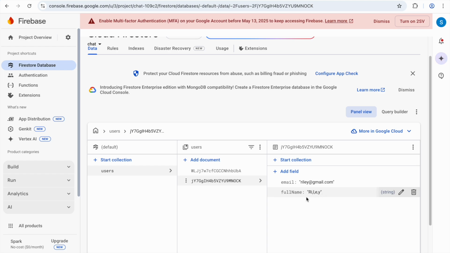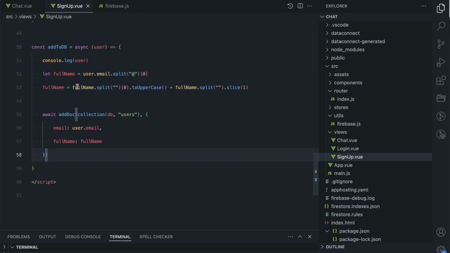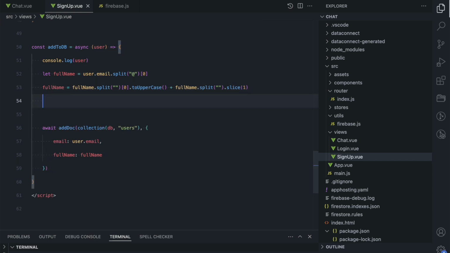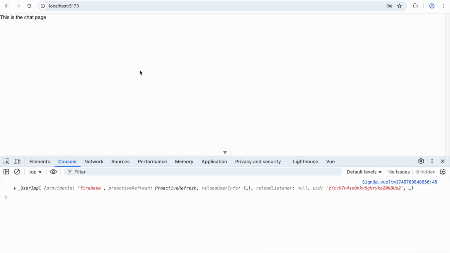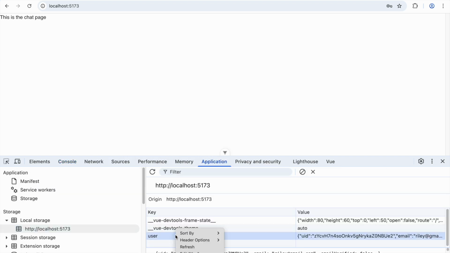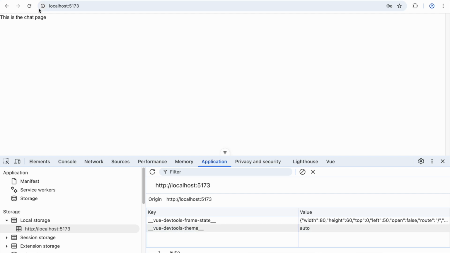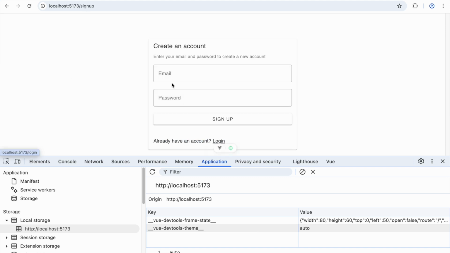is incorrect. I think our splitting logic did not work correctly. We will have to add a join here. So I do full name equals full name dot join. It will get rid of all the commas in between. And yeah, let's test this out. Again, I'll have to log out by deleting the key from the local storage and then refreshing the page. Let's sign up once again.